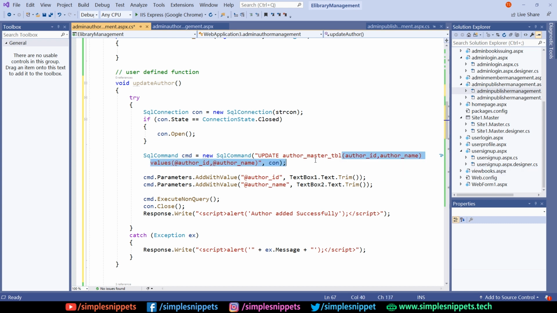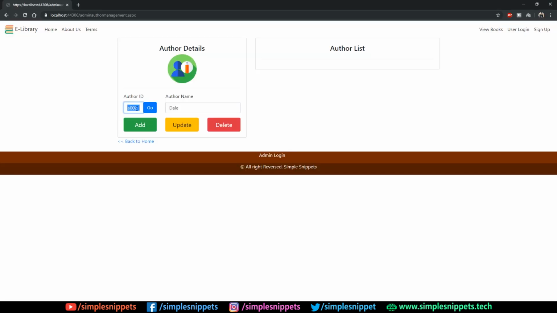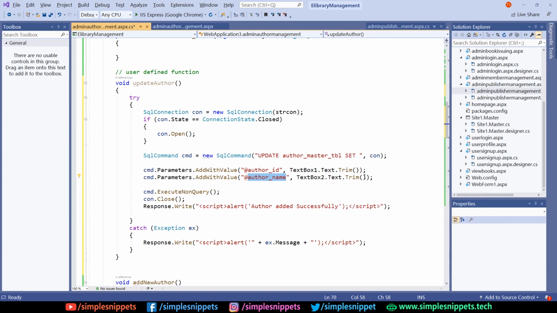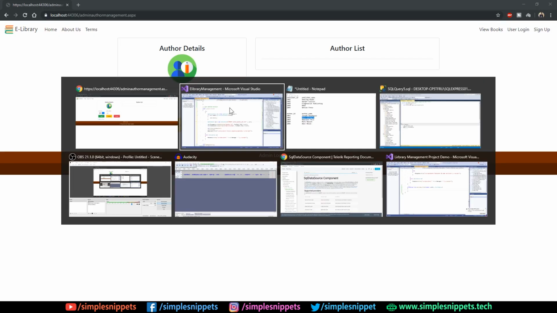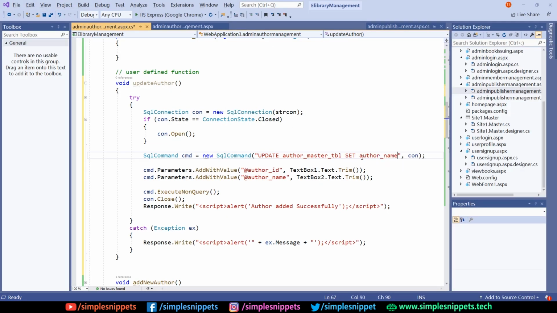Of course, the update query is a little different if you remember the basic query. If not, just follow along. It is update author master table set, and we have to set author name only because the ID will not be updatable. Once the ID is set for a particular author, it is a unique key that identifies that author, right? So we don't want to update the author ID. We only want to update the author name. So make sure to understand that. So we will set the author name. What is the author name column name? It is author underscore name. So I'm going to say set author underscore name equal to @author name.